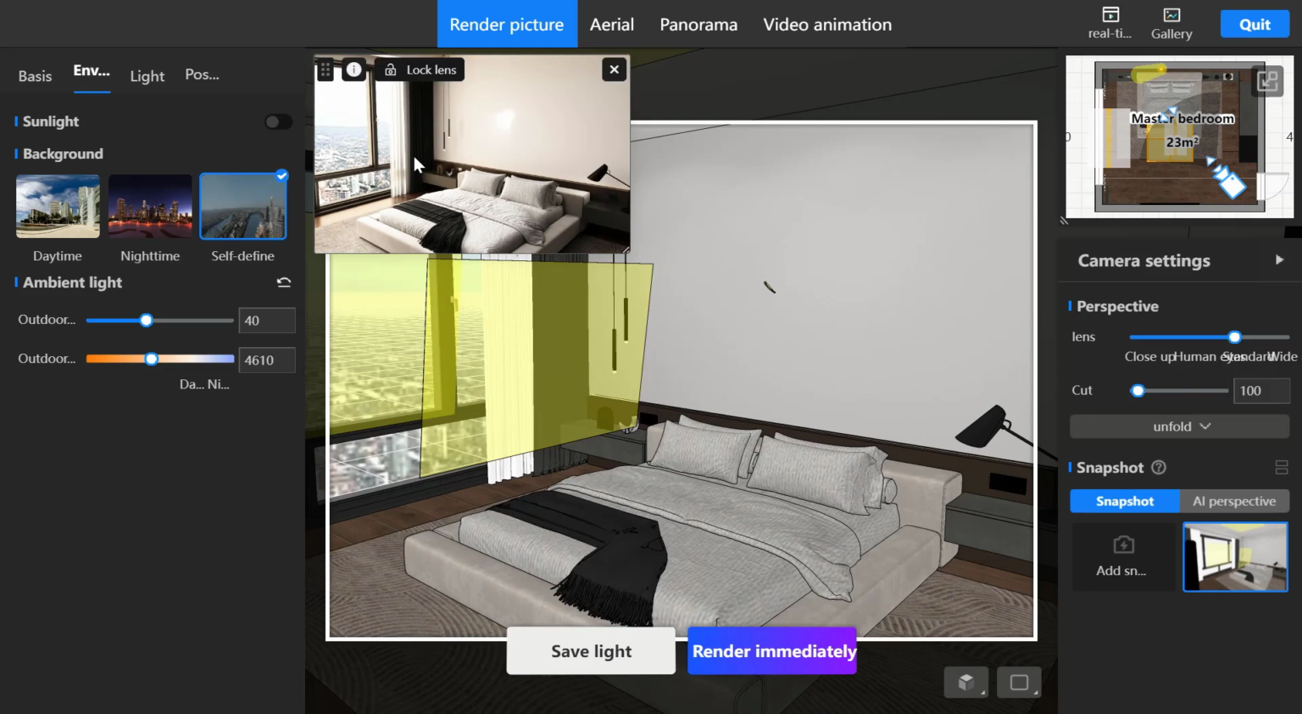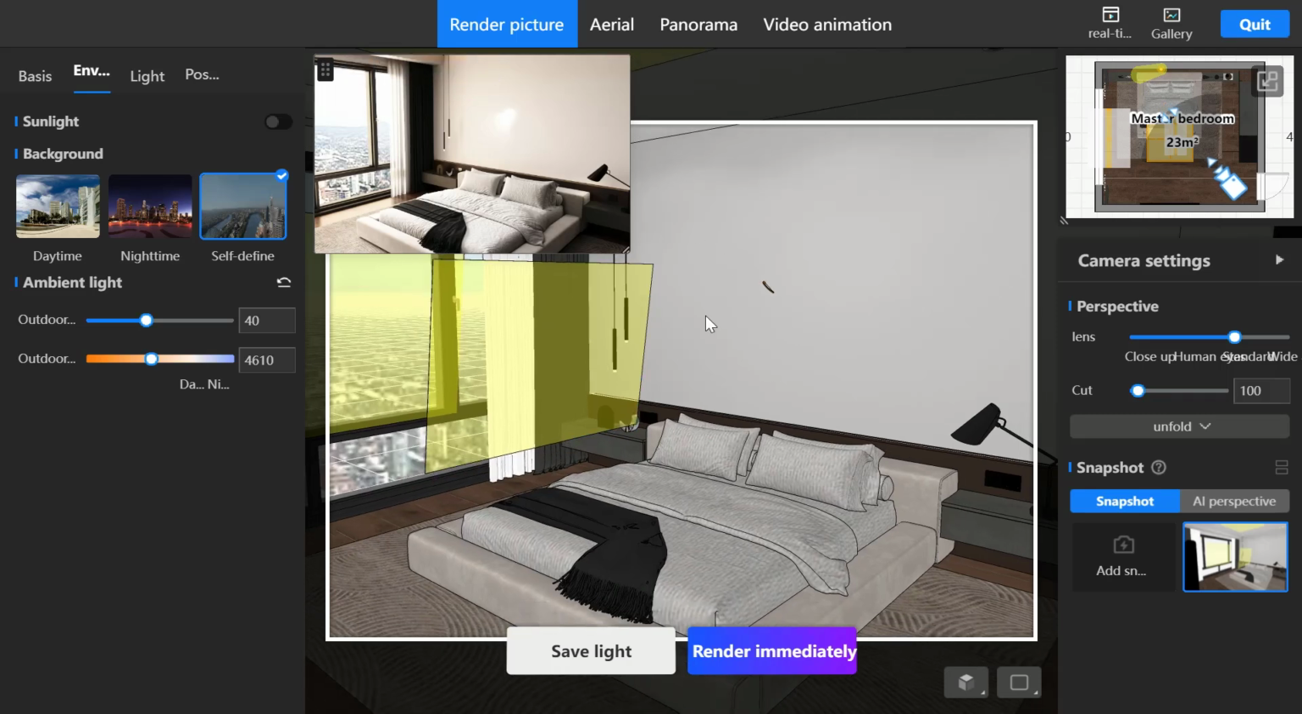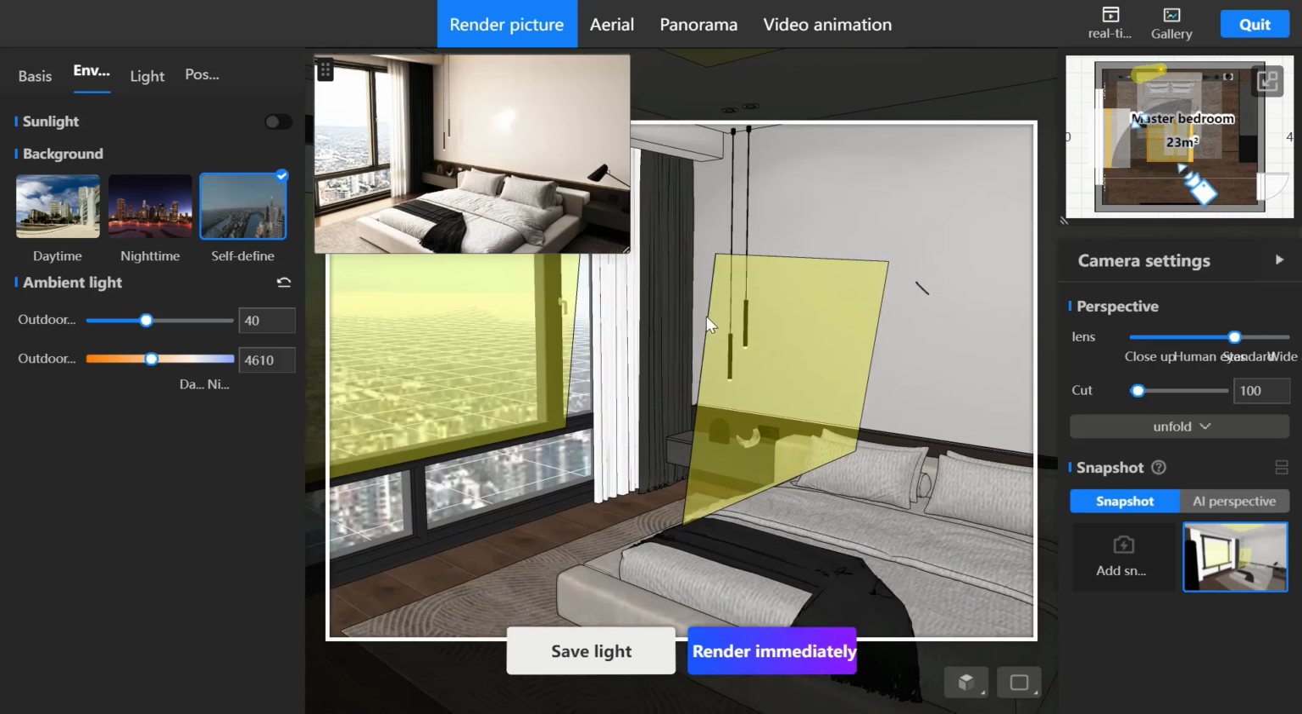Moreover, you can also lock the lens. Then, no matter how you move your rendering area, the preview area will not change in your little window. So let's stop it and go to our next part.